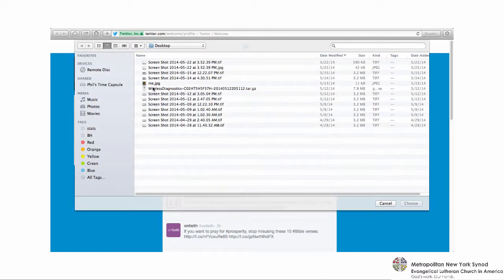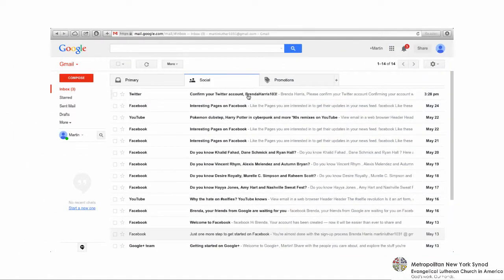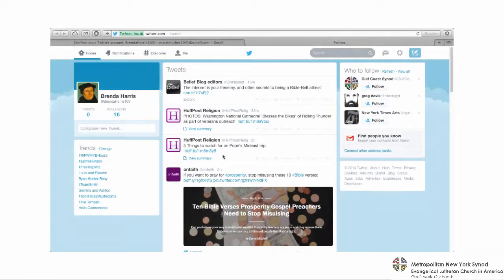Finally, you click Upload Image and select a photo to use as your profile picture. Then upload the image, click Done. Twitter will send you an email. When you get that email, click the Confirm button, and that's it. You're all set up. In Twitter, there's no difference between a personal and a business account.